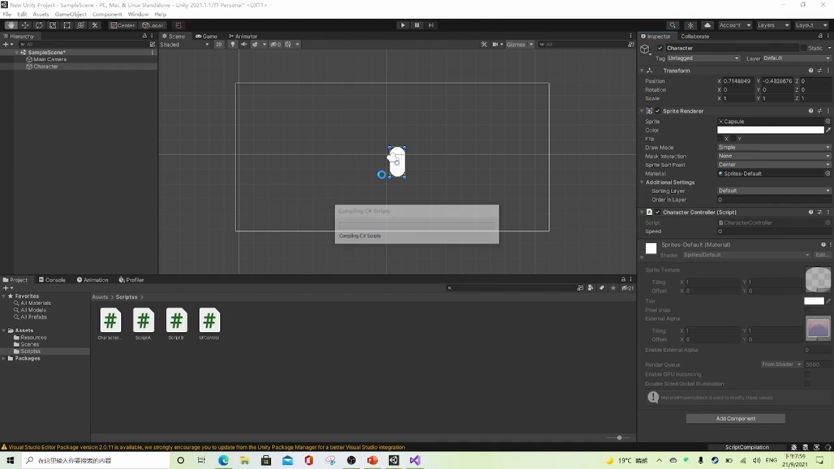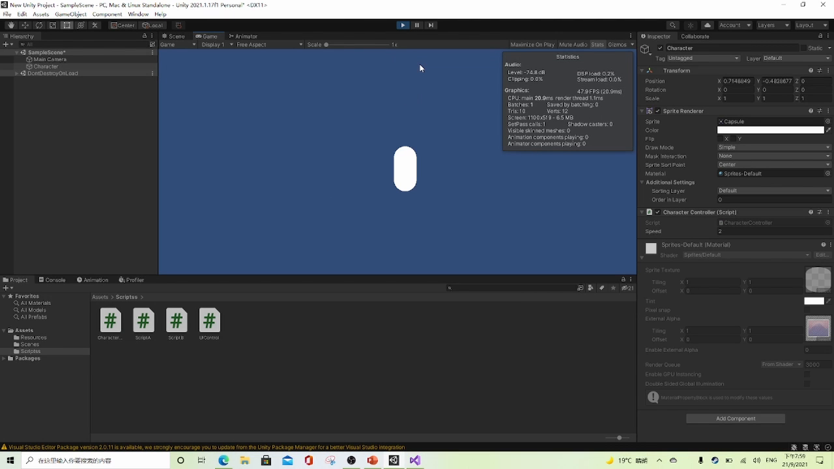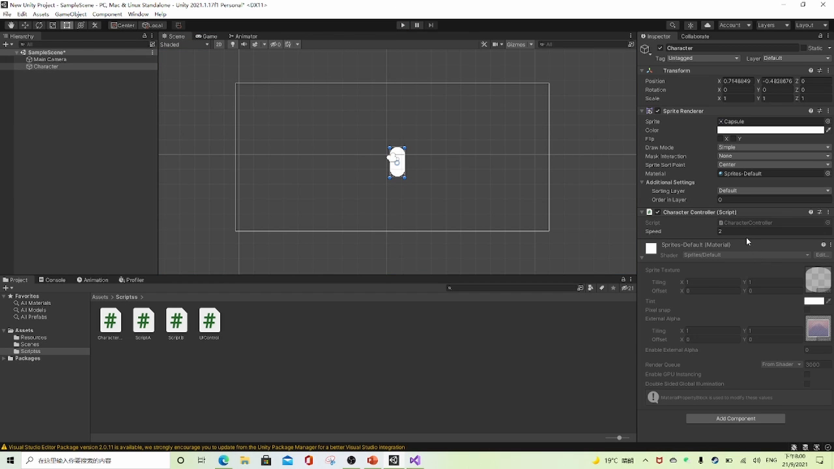So let's see what happened here. Let's set the speed to 2. We can see our character is moving, but it's moving really unnaturally. You can see it's moving too fast. One way you can do it is to put a decimal here, maybe 0.1 or something.